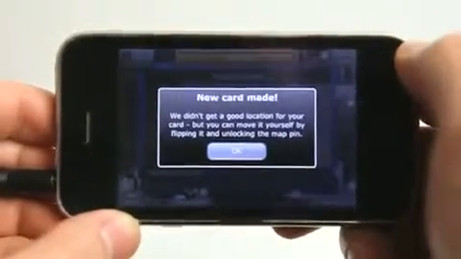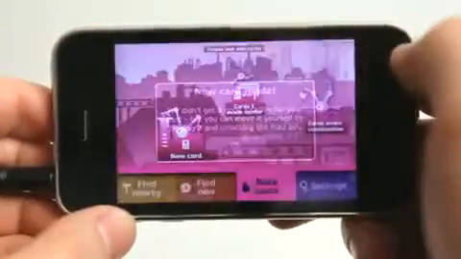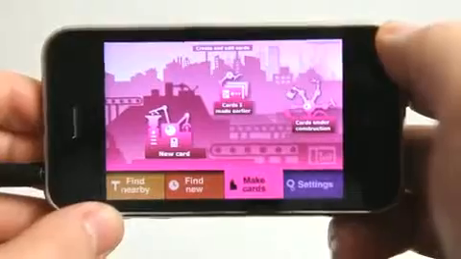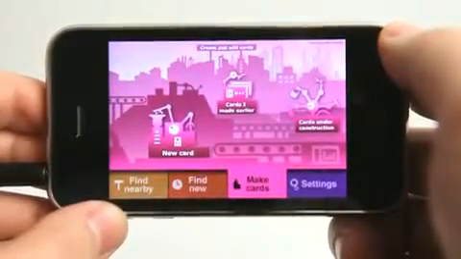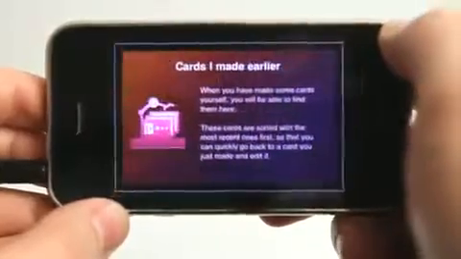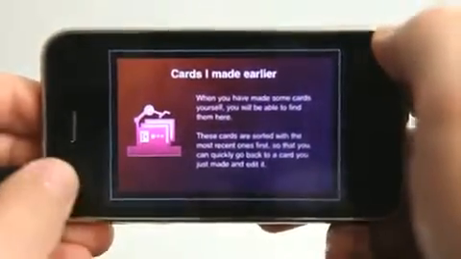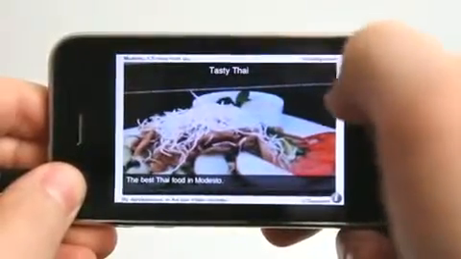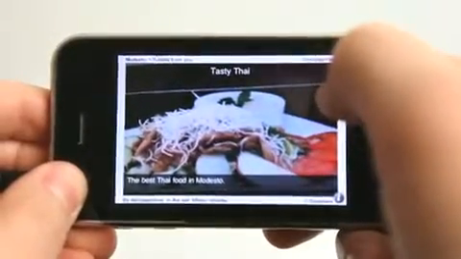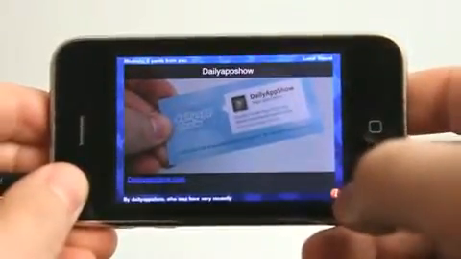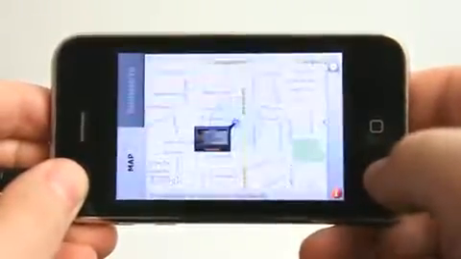It says that it couldn't get a good location for me because I am in airplane mode, so it's not going to post a very good location. I can always go and change the location of the card also. So let's go to cards I made earlier. I've got this card, and then I have my Tasty Thai card that I made, which is my favorite Thai food restaurant in Modesto. So let's go ahead and hit the information tab here.